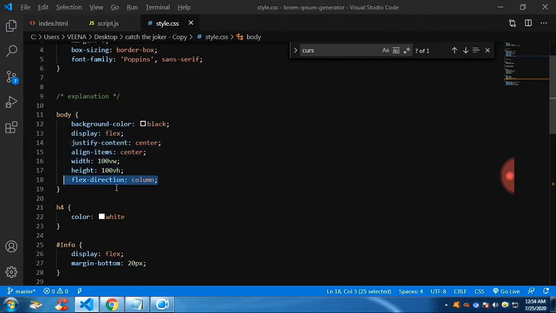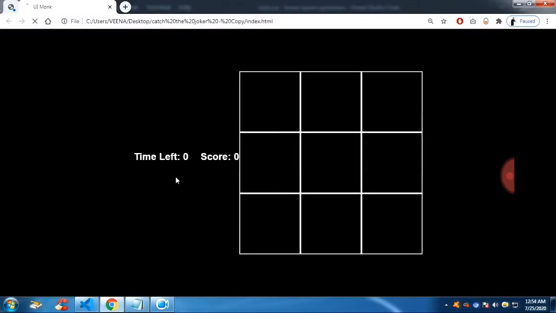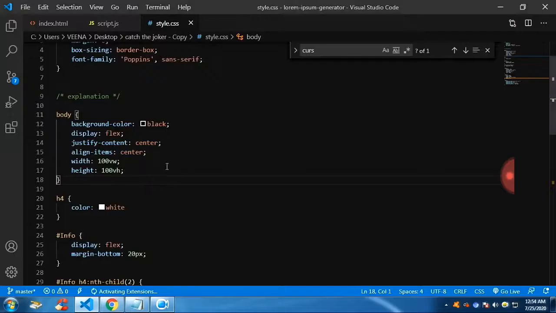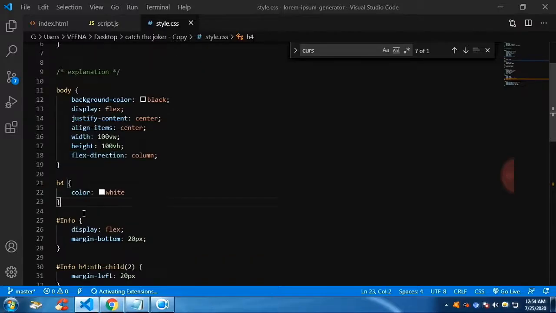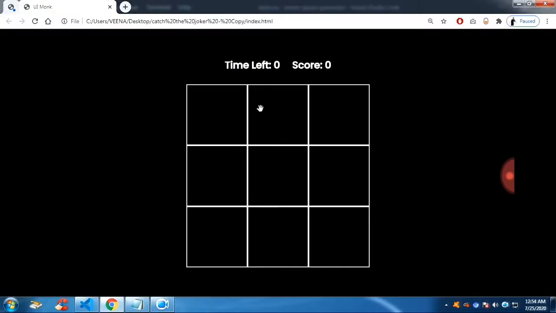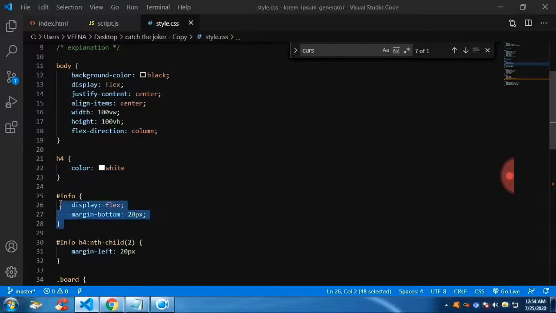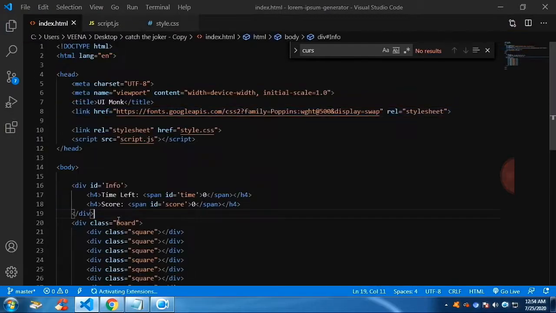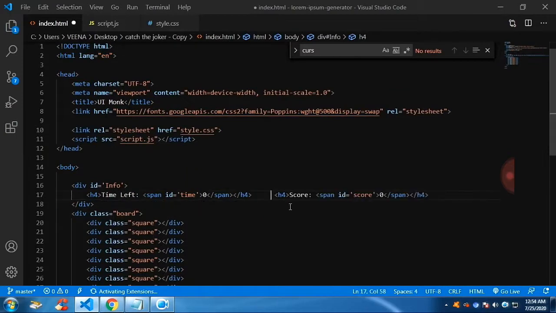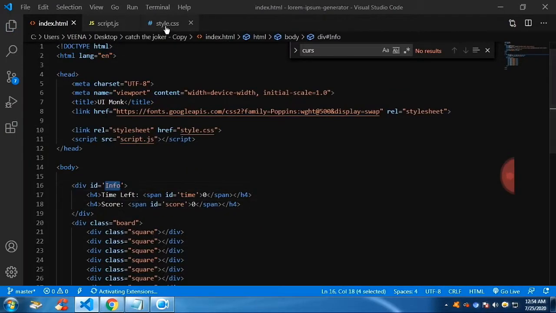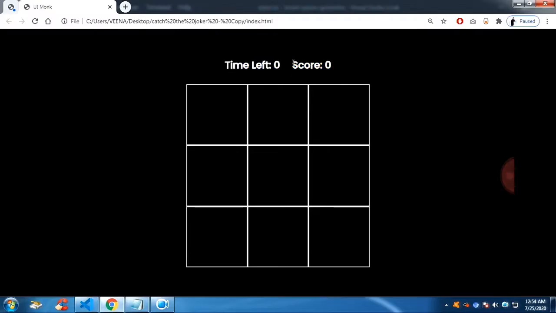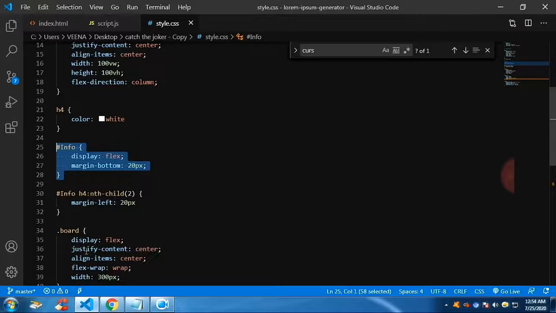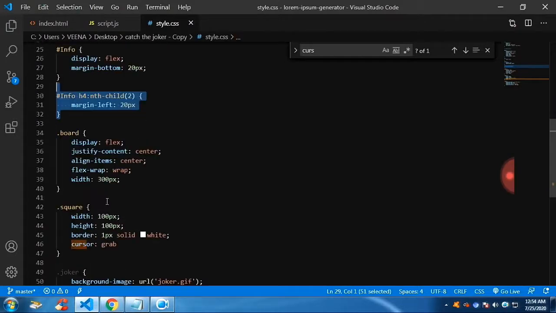That's what I did. Now without the flex direction column, you will see the heading and the board will be side by side. We don't need that. To make it column level, I have added flex direction column. Now this is the simple color for the heading 4, and this is the container which holds both the headings, so that we can get them side by side. I have used display flex. Fine. Now to get the space, I have chosen the second h4 and given the margin 20 pixel.